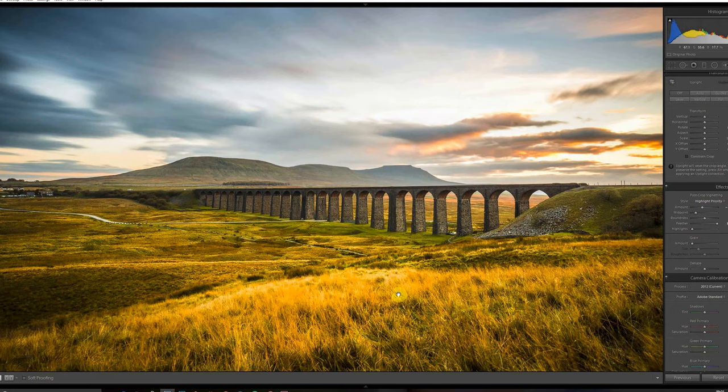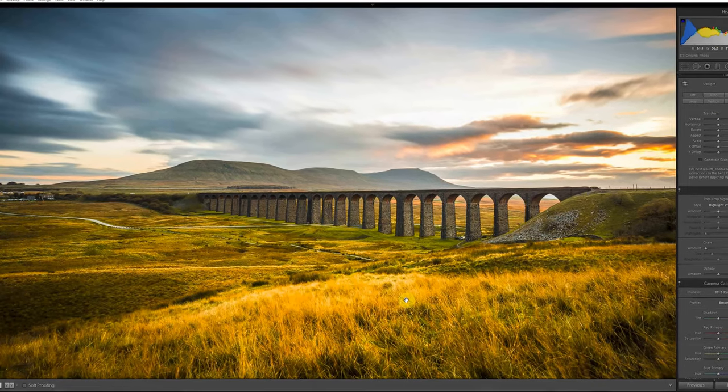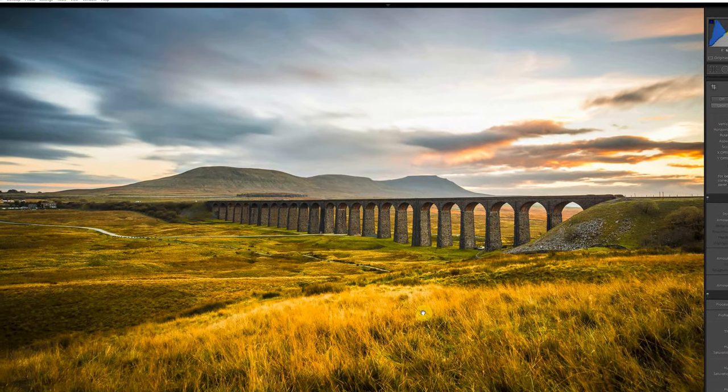So this launches a plugin called Silver Efex Pro, which will pop up on the screen any minute now. There we go. It's generating a 16-bit TIFF, full resolution version of this photo, so it takes a few seconds, and then up pops Silver Efex Pro.